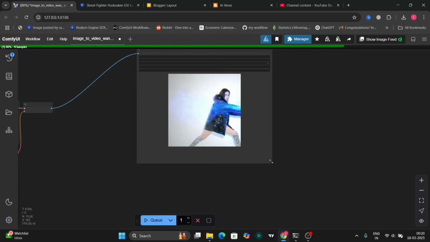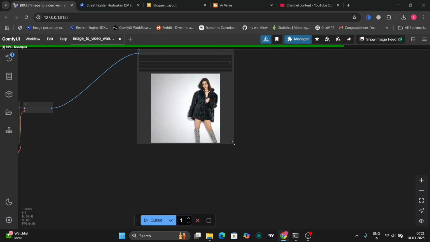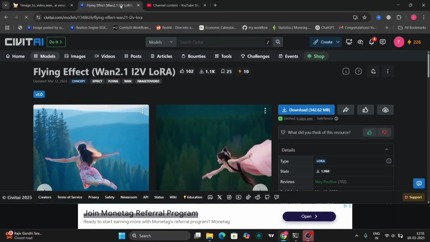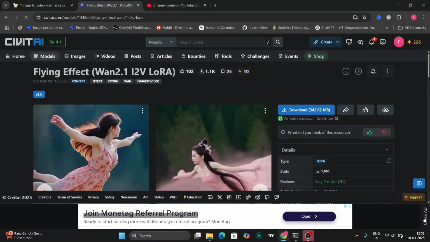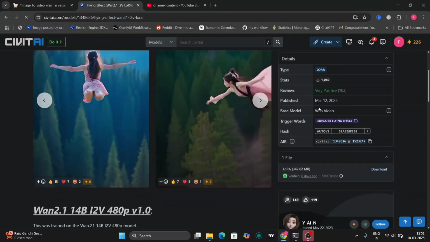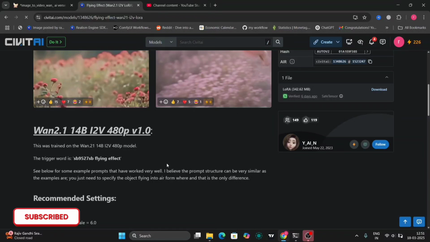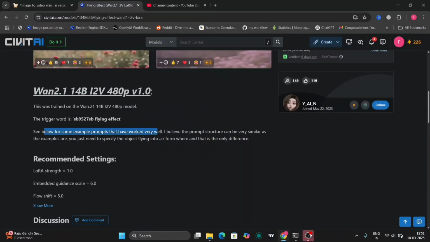Let me show you another example. Wait a second. Now I'm going to use another LoRA. So this is the image. I'm going to use this flying effect LoRA. Okay. So this is the trigger word. I'll copy that. So these are the recommended settings and everything. I'll post this LoRA in the description as well. So you can download this.